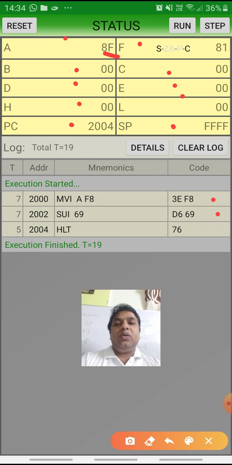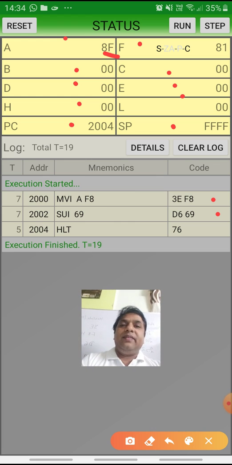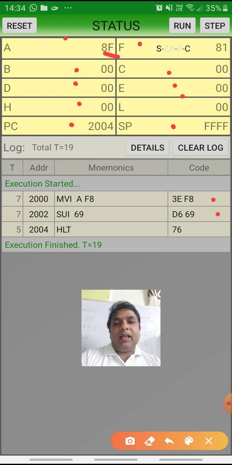Similarly, in this way we can load the program into this kit, run the program, execute the program, and we can check the results in the accumulator, or we can check the values of the flag sets.